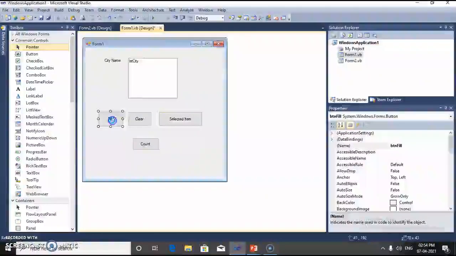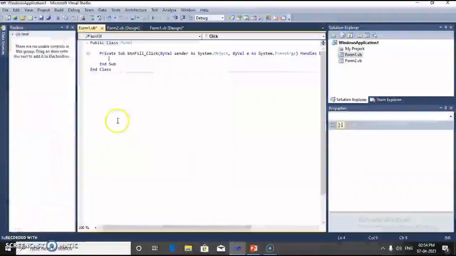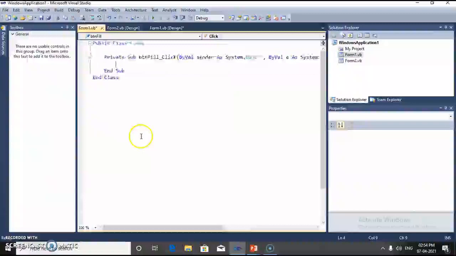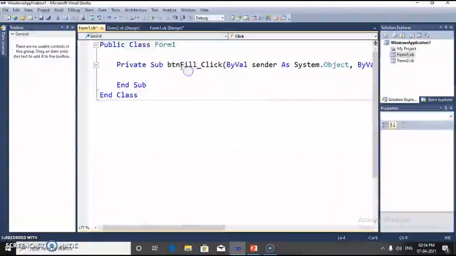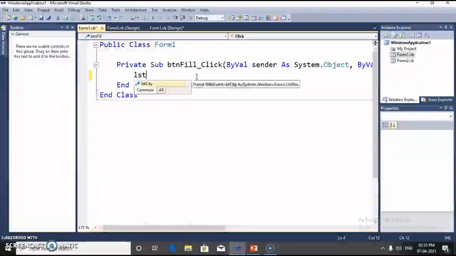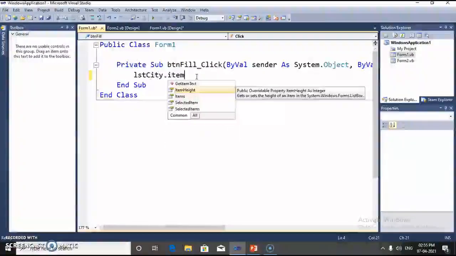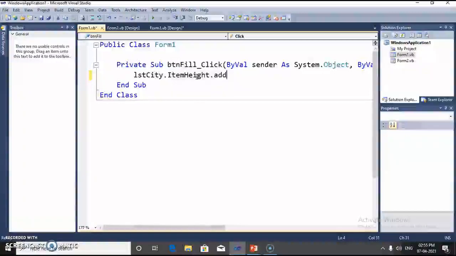Now start the coding. Click on the fill button. Here the button name is btn fill, and click is the event. Now write the list box name, lst city dot items dot add. Now in brackets write the city name. So here I write the first city name, Ahmedabad.